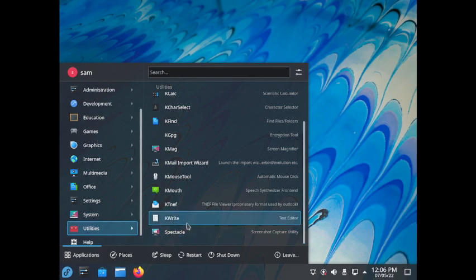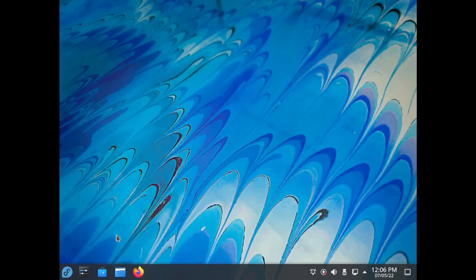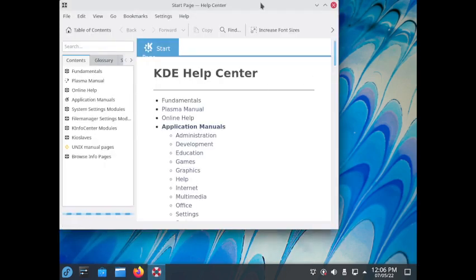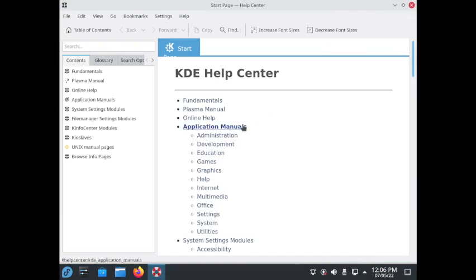You can use KWrite or Kate. Kate is also another text editor. Spectacle is the screenshot capture utility, and then you got the help. So the help center also has a lot of details.